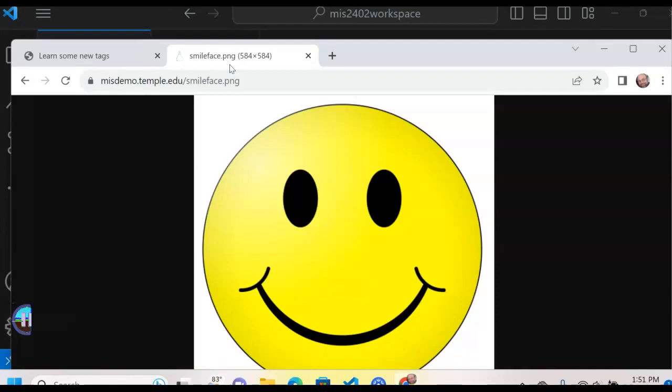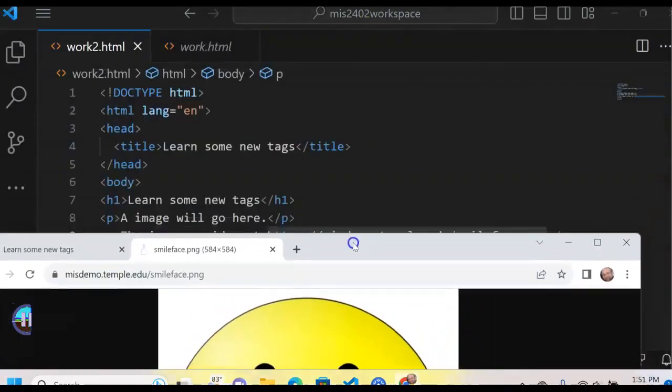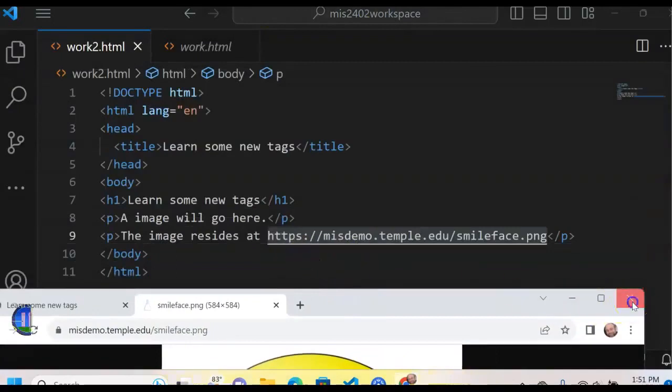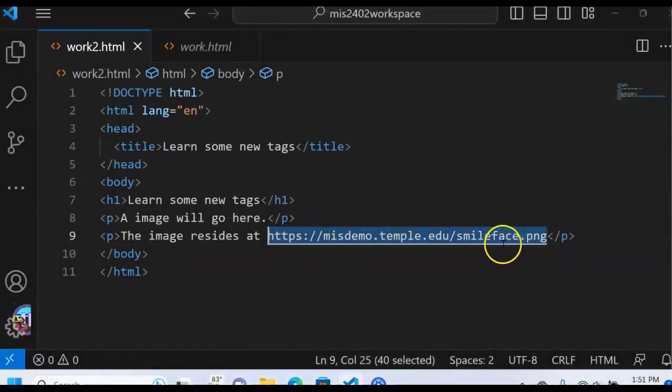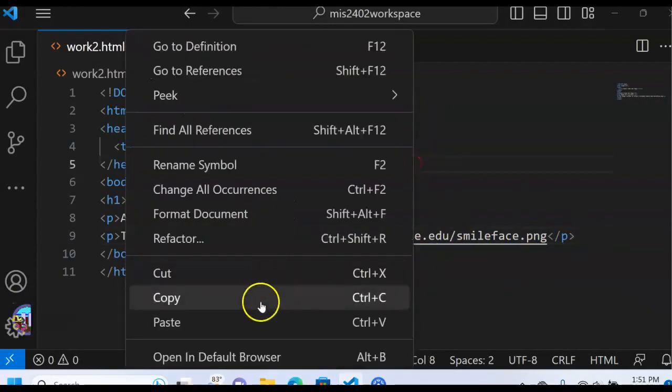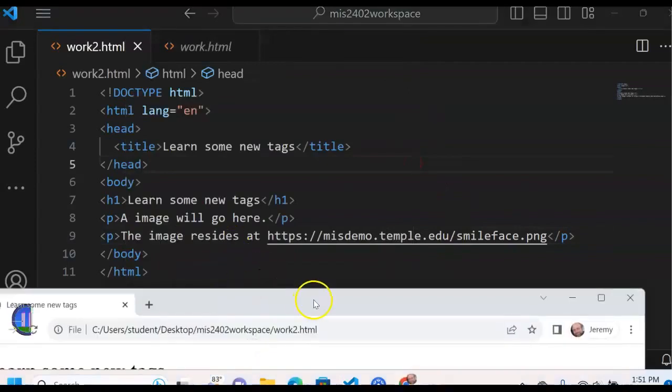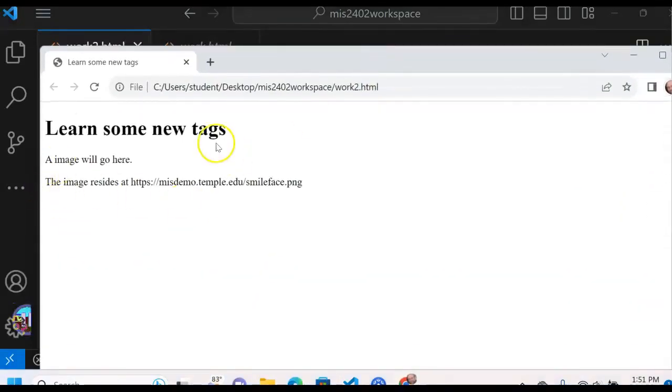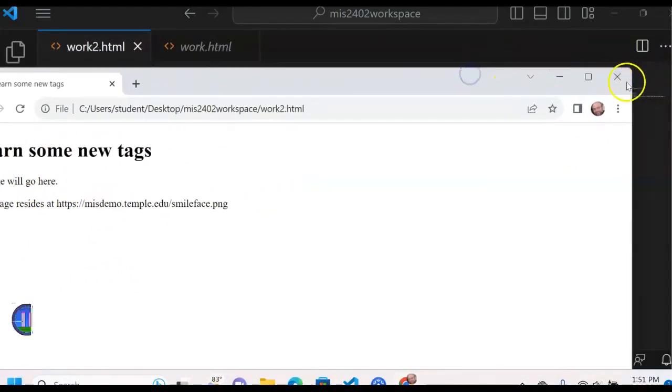So that image file, smileface.png, sits on a server, and I get to that server through this long thing called a URL. The internet is just made up of URLs that connect to other URLs that connect to other URLs. And we'll see more of that as time goes by. So if I want an image tag, when I preview this page, it's not all that impressive, right? It's just text.